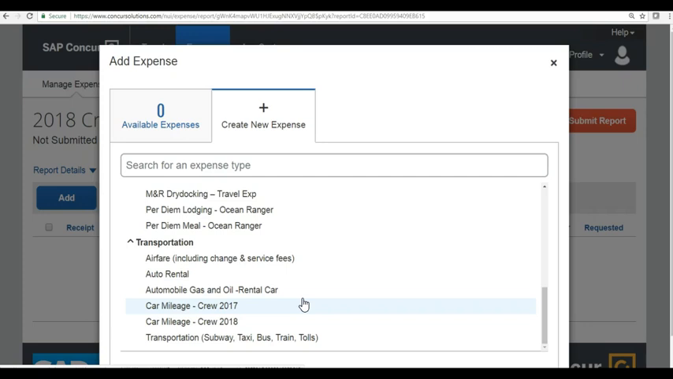However, remember that the rules for what expenses you are or are not reimbursed for can be found in your applicable collective bargaining agreement, and they vary by union, fleet, etc. Contact your crewing administrator for more information on how to find out these rules. So let's go ahead and show you how to add some common expense types to your report. Let's start with mileage. So you'll want to select this Car Mileage Crew 2018, since our dummy report was from 2018.